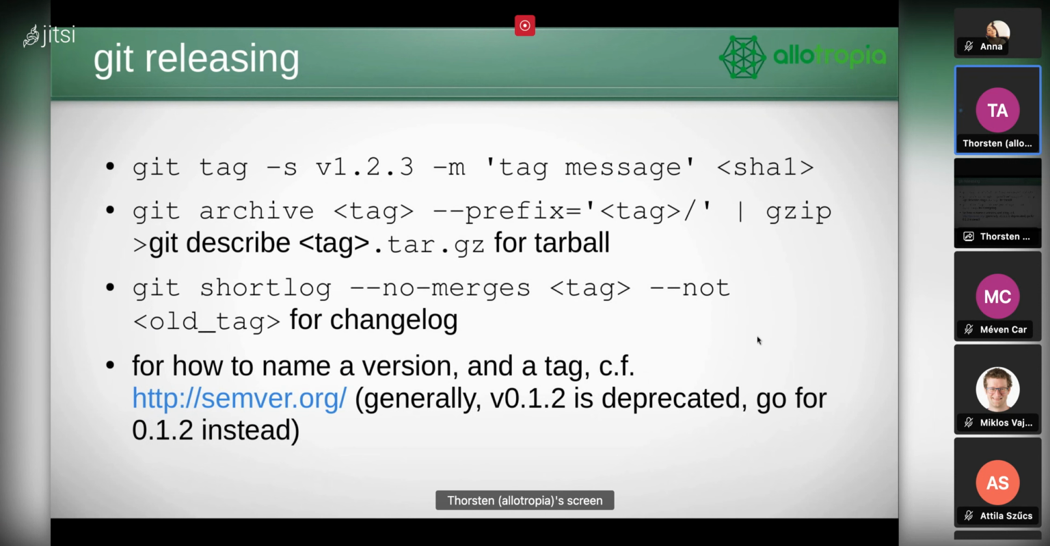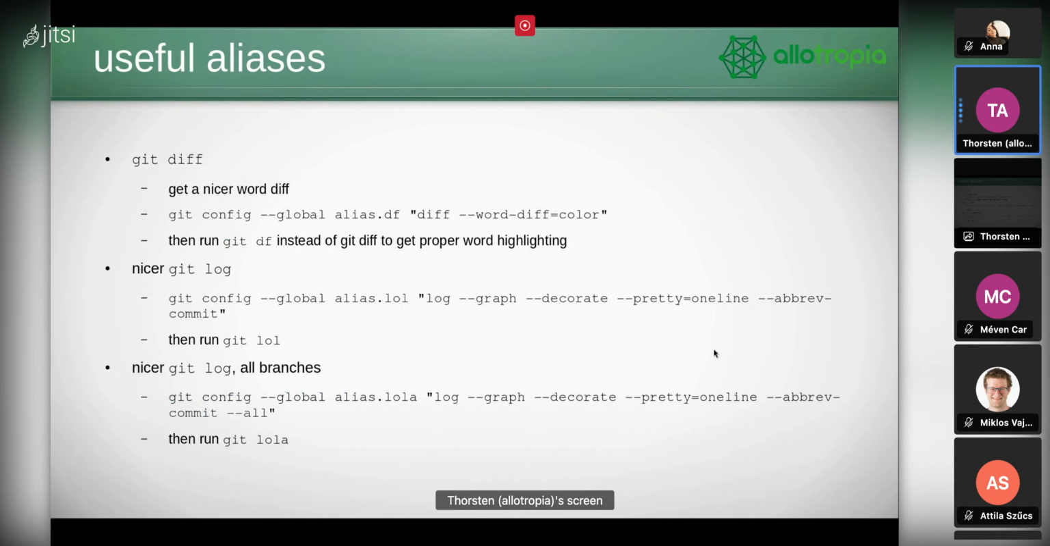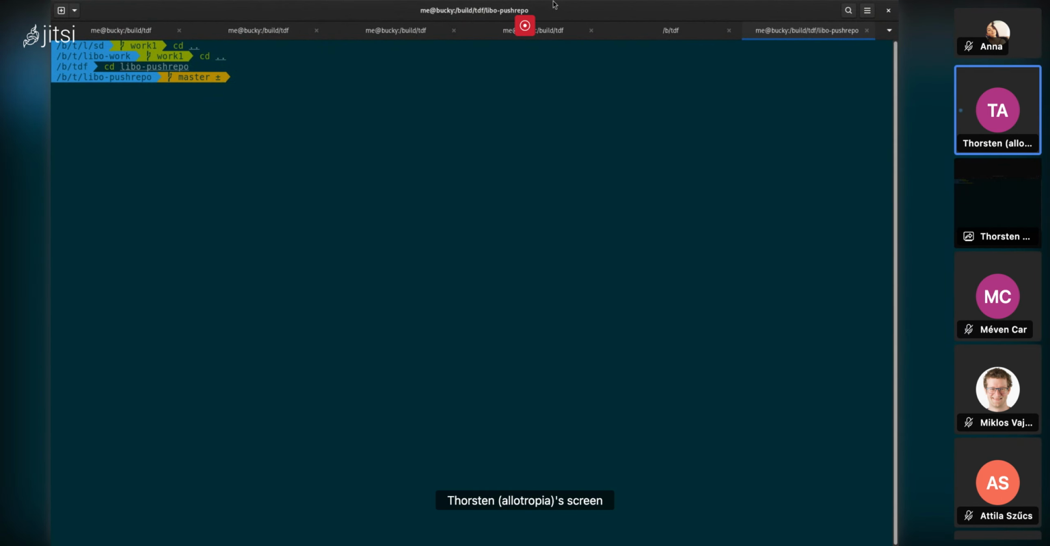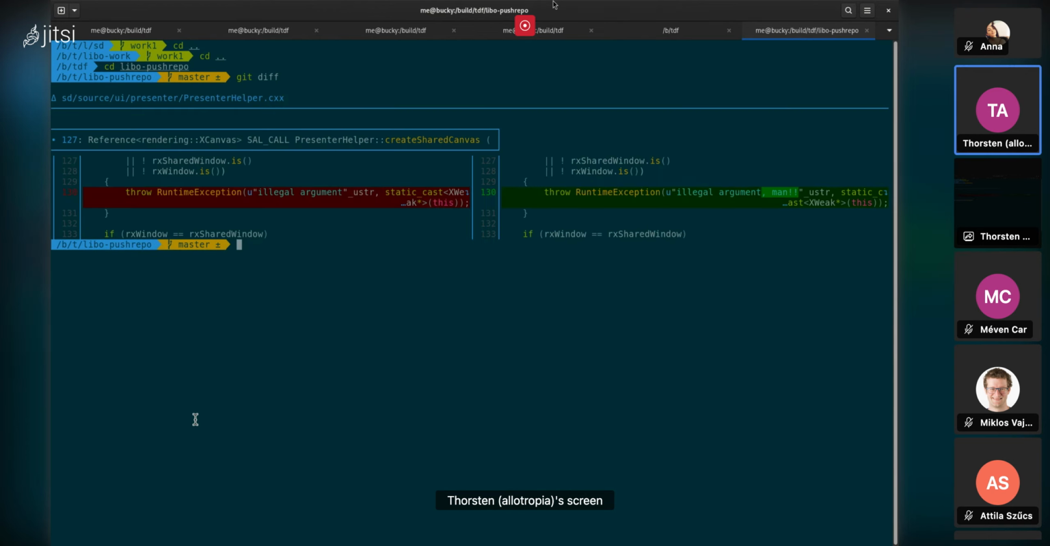Releasing, I think that's kind of specific knowledge, but just to put it here. So what I did, I put some useful aliases in my Git config. And this is 2 years old. So how it looks today is actually quite a bit different. So git diff these days looks like that.